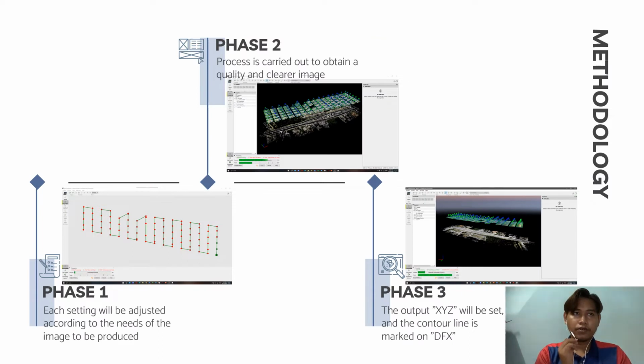The first step of the methodology was image data processing using Pix4D Mapper. All images captured by the drone were processed by Pix4D Mapper software, and the processing time varies according to the number of photos, the resolution, and the system capabilities. It can take anywhere from a few minutes to a few hours. In the process of obtaining output data from the software, there were three steps to be performed.